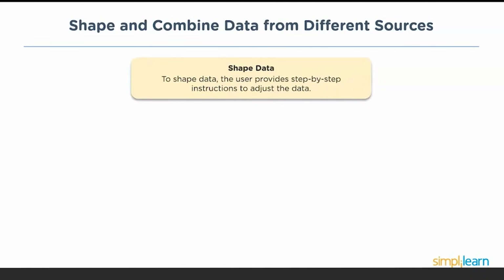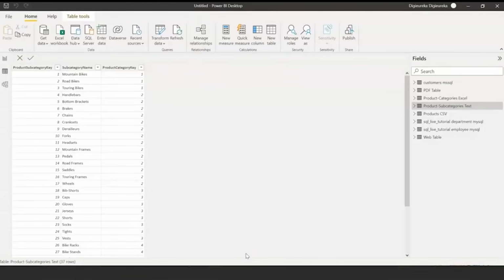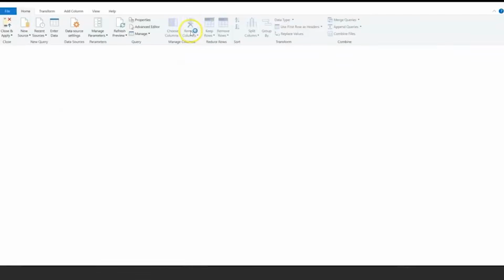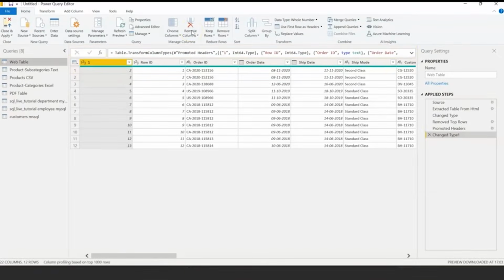once you have data, you can shape and combine data. You can basically do whatever transformation you want to do. You want to make joins, merge the data. So for example, if we go back to our Power BI, and if I go back to my transform data section, now as I have different data sets available with me, I can do any kind of operation or transformation on the data, right?